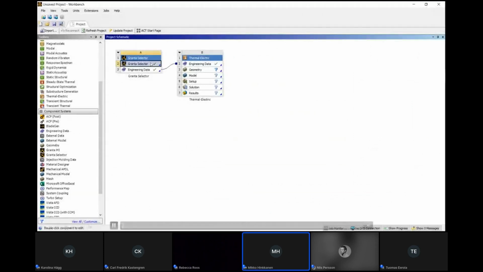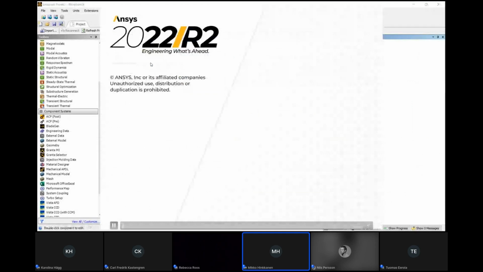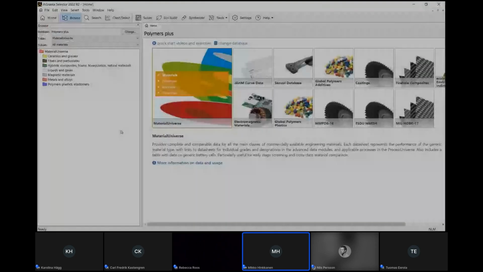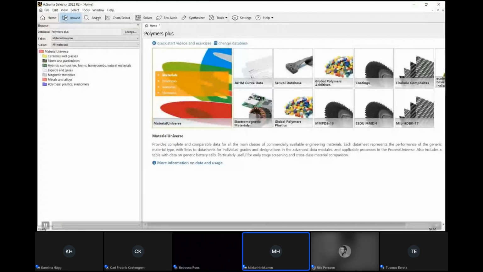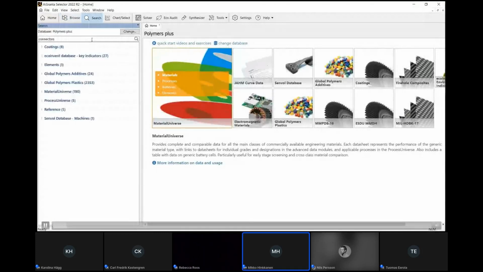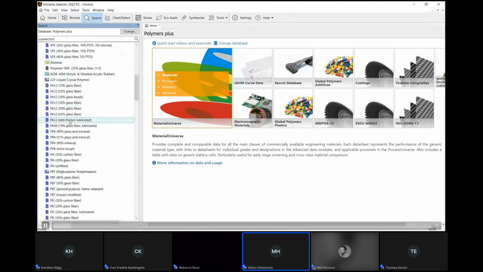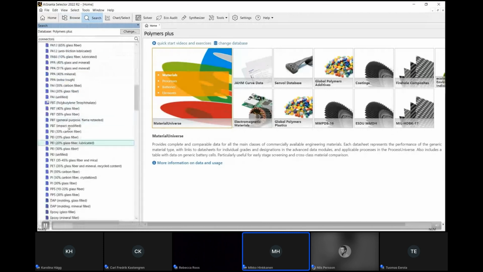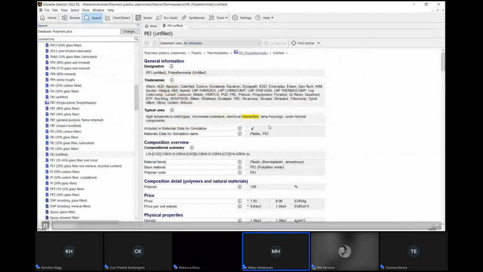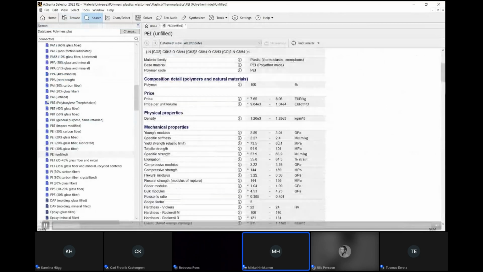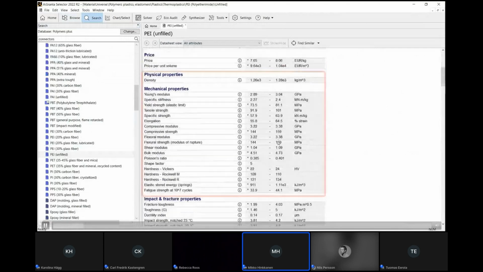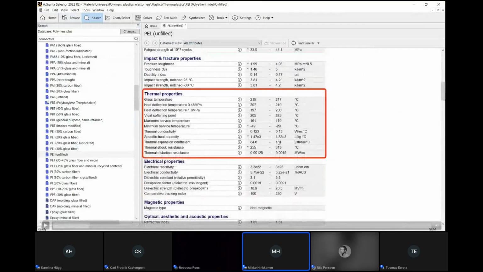the Ansys Workbench environment, where one has a Granta Selector application connected to it, and then you open it up and start searching for connectors as a general thing, going to the Materials Universe database. In here you can say that polyetherimides are typically used in electrical connector designs. And then you take a look at the data, you will find there's price data, there's also mechanical properties, impact and fracture properties, thermal properties.